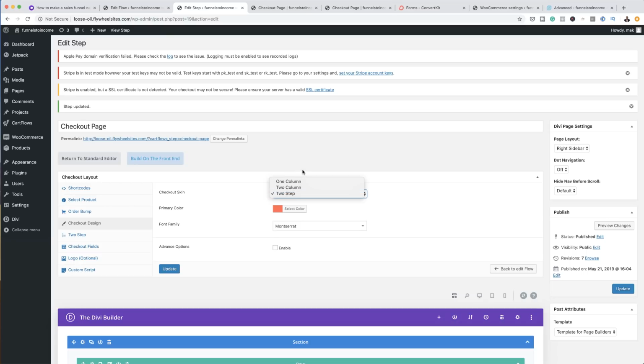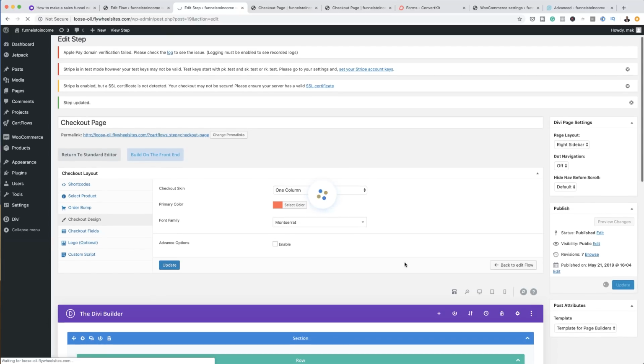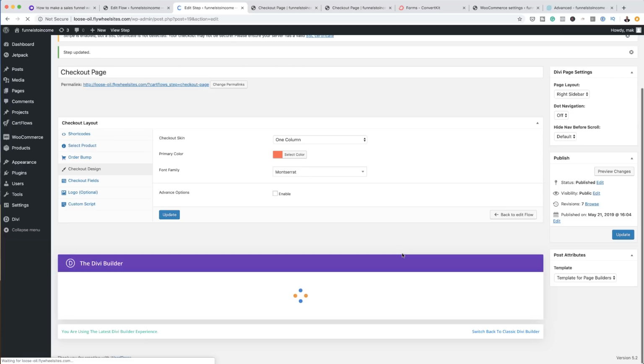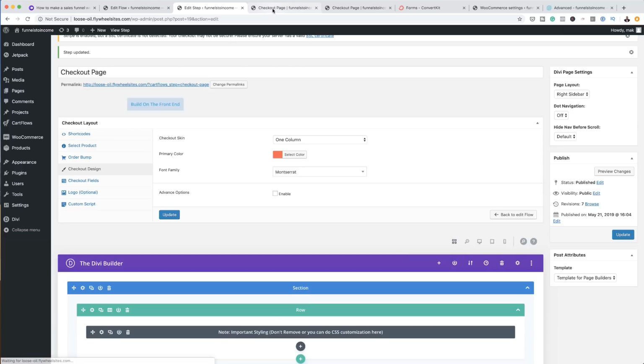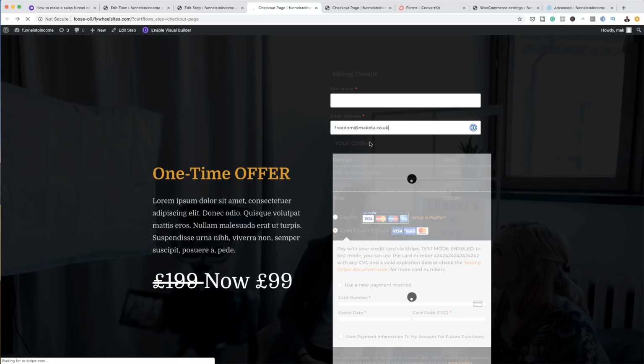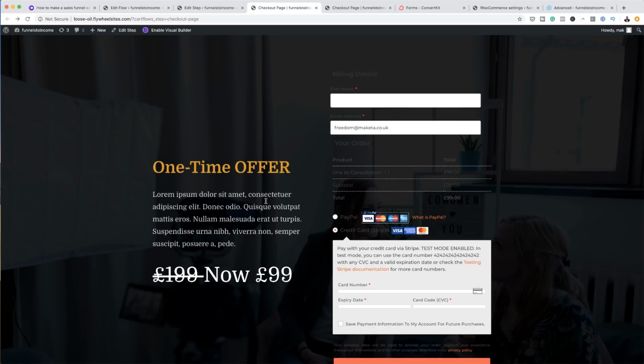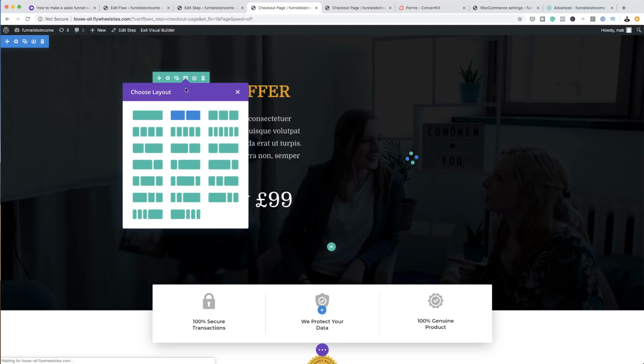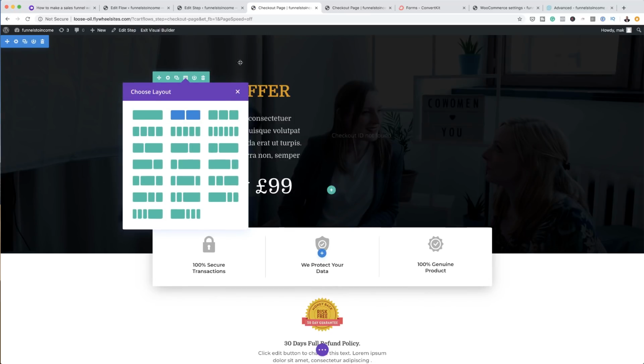So let's say you don't want to have a two-step checkout and you only need a one-step checkout, which is like one column. You can just change it here to one column, click on update. And then what you want to do is to go to the actual front page and make some changes to the background, because as you can see, if I refresh this page, the text here is quite dark and we can't read it. So what you may want to do is to enable the Visual Builder and then come over here to your columns. In fact, we've got two equal columns there.